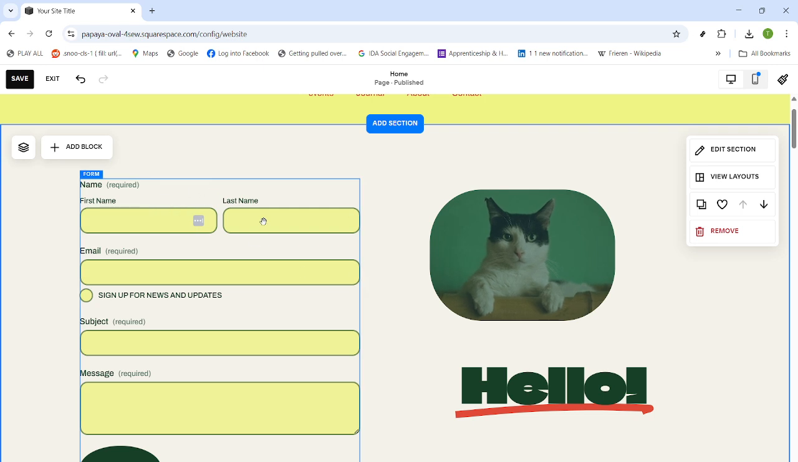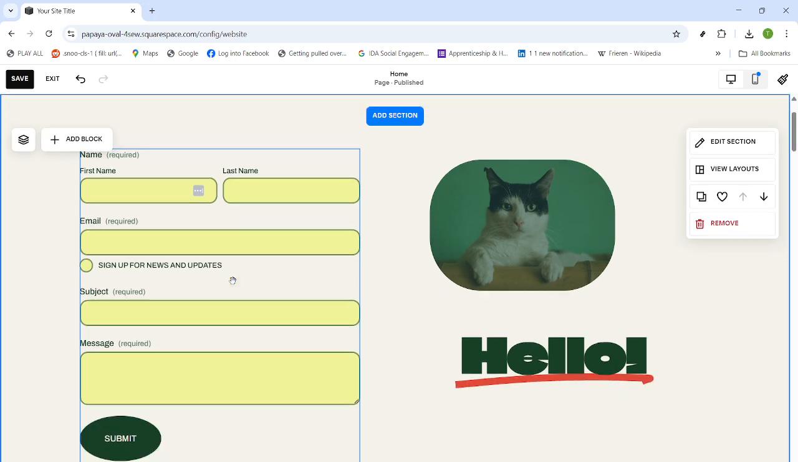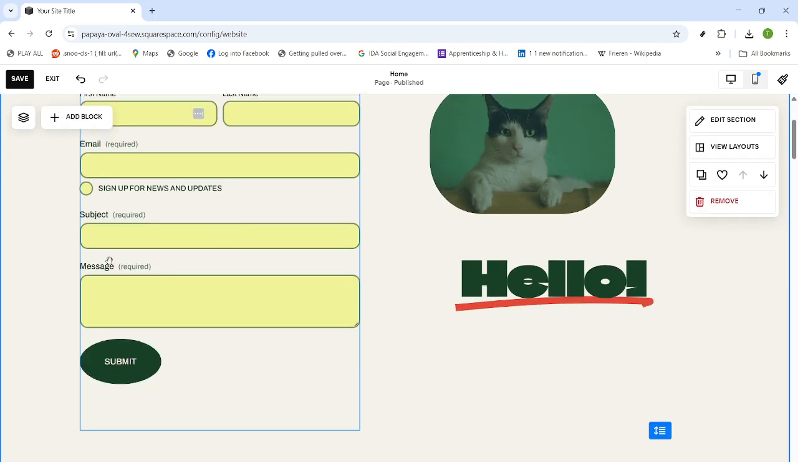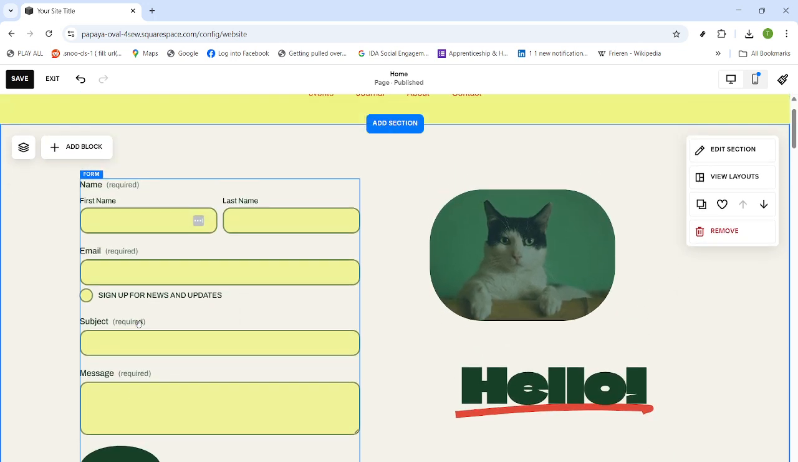Click the next highlighted area to edit the individual fields. Select a field to change its label, placeholder text, and whether it's required. Keep labels short and specific. Think full name or email, and only mark fields as required if they're essential.